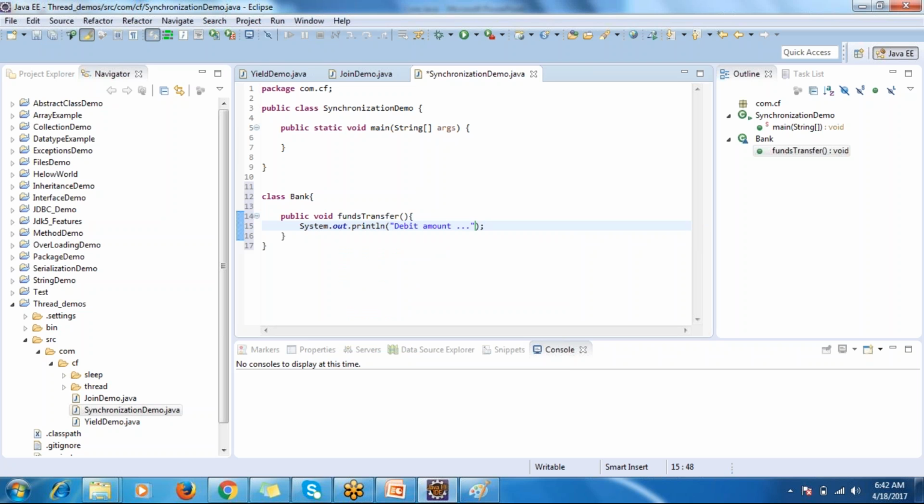After that, once the debit is done, I want to wait for a second. Yes. So I will wait for some 2 milliseconds. After that, I will credit the amount. Okay. So let me wait for 3 seconds. This is a thread method, it will throw an exception. So I threw it.